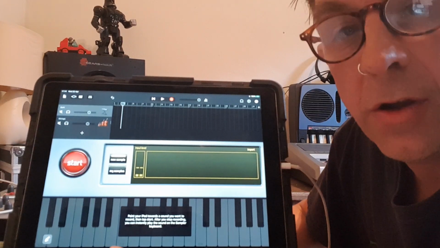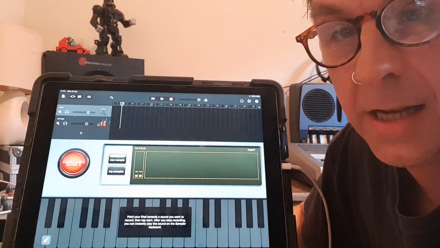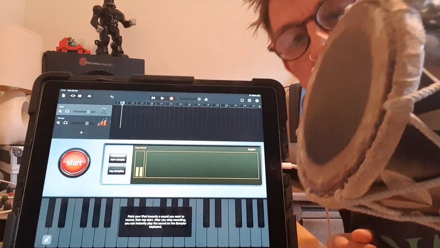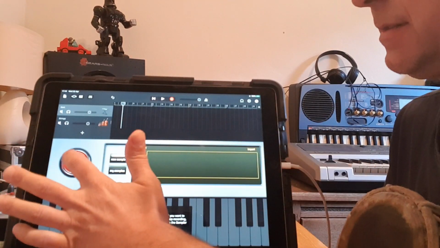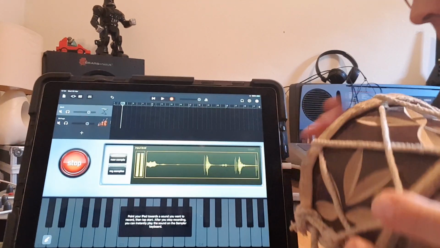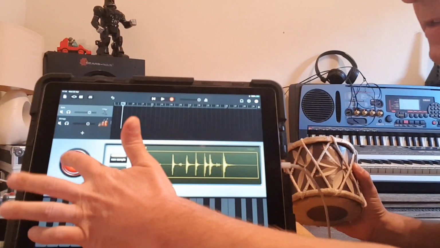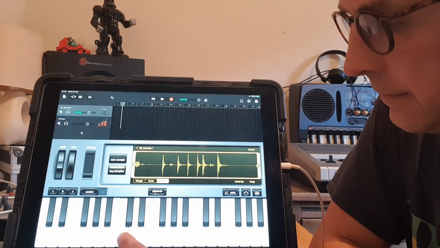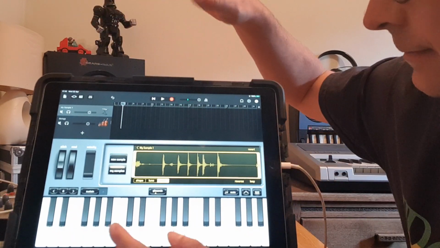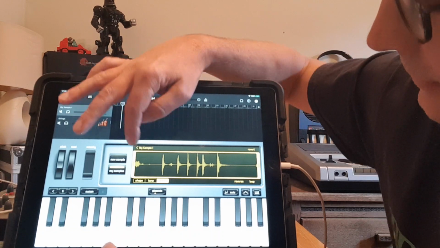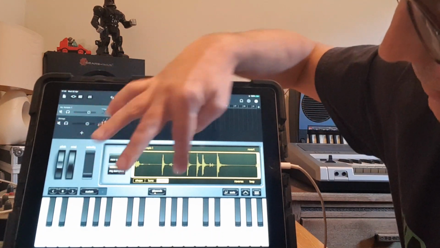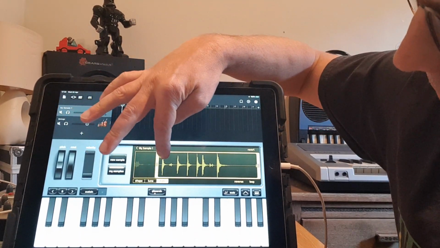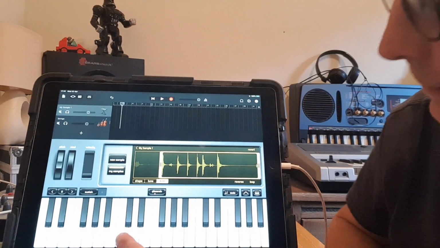Sampler, really simple. It records whatever you want to put into it and then you can play it on the keyboard. You can turn it upside down, you can make it go backwards. So I've got my little Indian drum. Let's have a go. So just press start. Now, I'm at the beginning there, so I can get rid of me. So these are what we call waveforms. It's sound if you could see it, and that first lump there is me. So let's get rid of that first lump so it starts right on the drum.